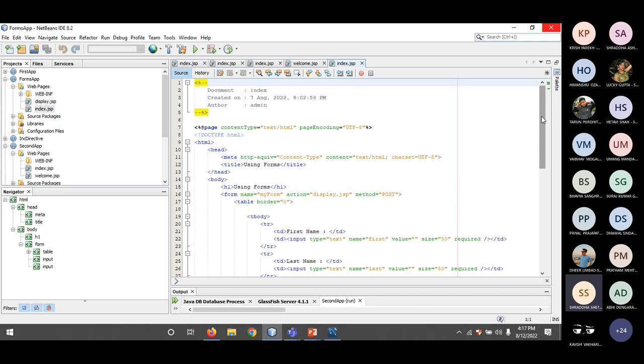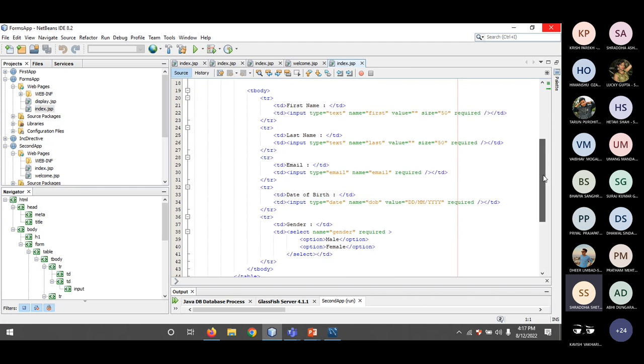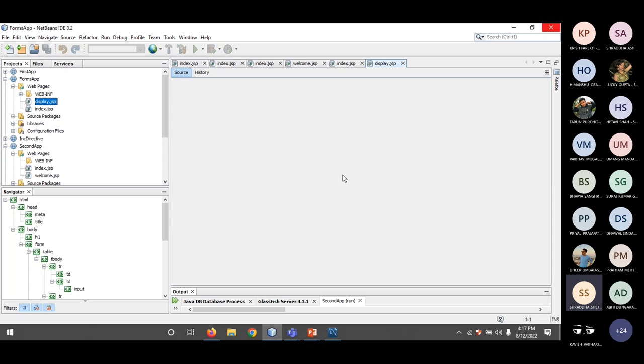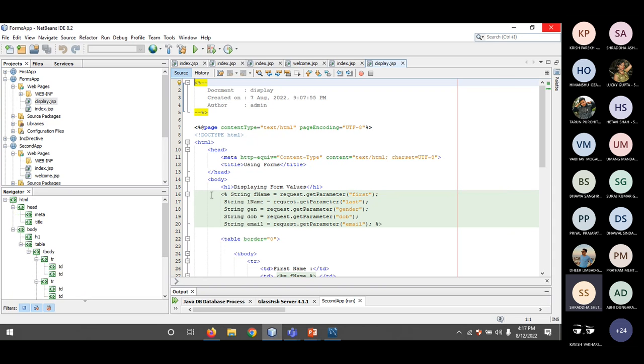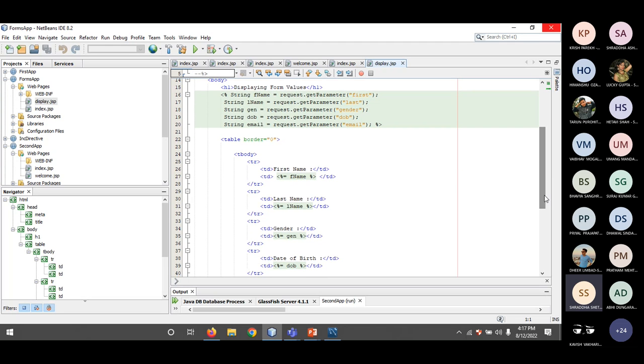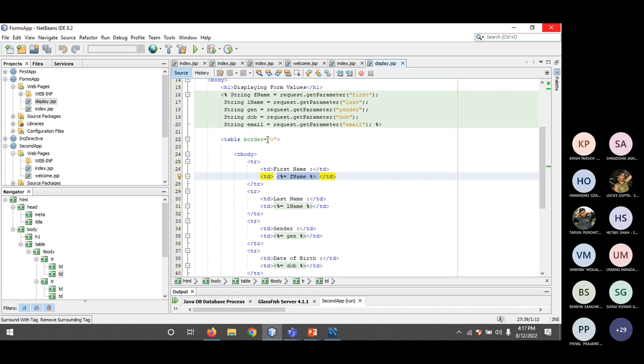You also used a table along with the required validation. Yes, this page is over and the second page is display.jsp. Here for displaying the values, you have to use request.getParameter and save all the values in one programming variable. Be careful with the values you are using here, and which scripting tag you are using. We can simply use expressions along with the programming variable, so it will automatically display all the values. So this is for request, and the next one is response.